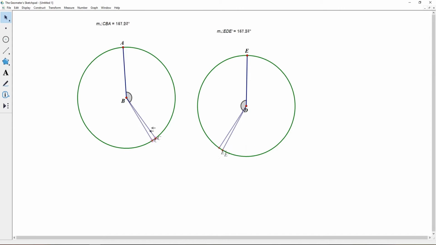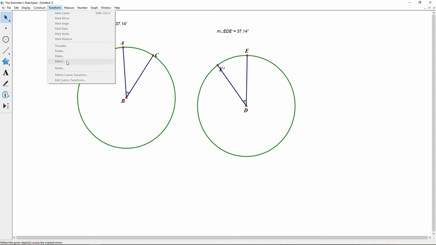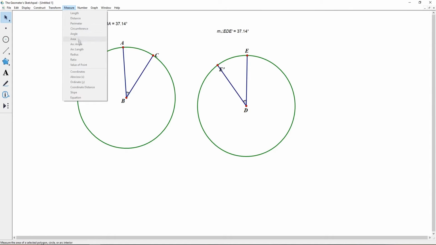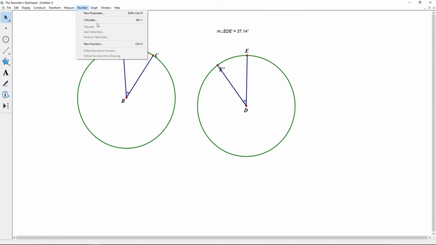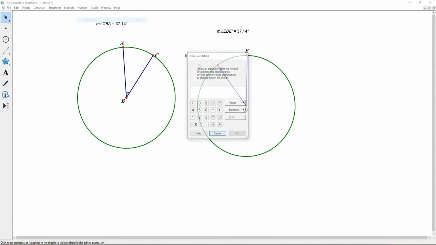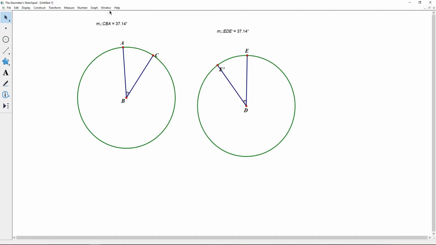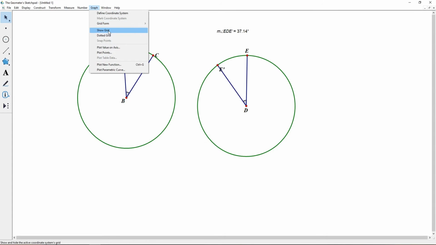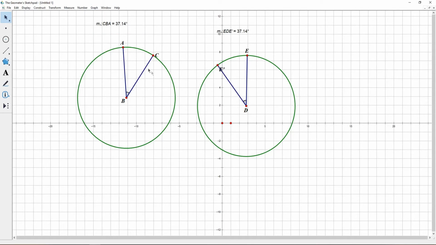These are just some of the tools that you can use, some of the things that you can do, just playing around. There are many different transformations you can use. There are many different things you can measure. You can use functions. You can calculate right here. You can use the grid. You can show the grid on this.